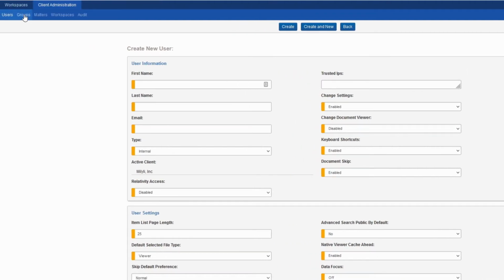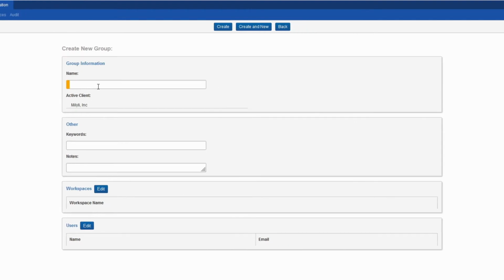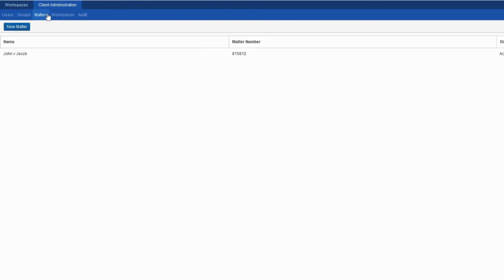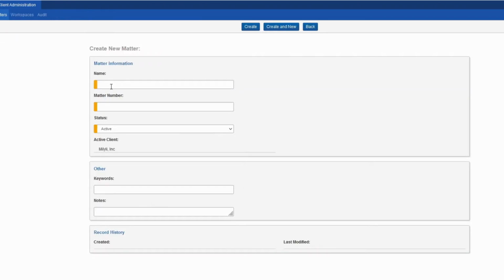And as we navigate through here to groups, creating a new group is extremely simple. We go ahead and have these indicators on each of these pages saying, well, here we go. This is Milyli Inc. That's the client you're working with in case they work with multiple clients. You'll always know who you are working on behalf of. And you can see this replicated throughout the whole application.